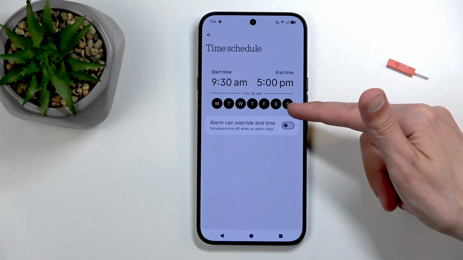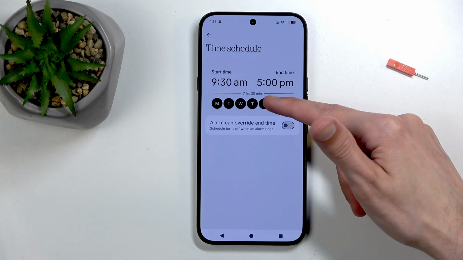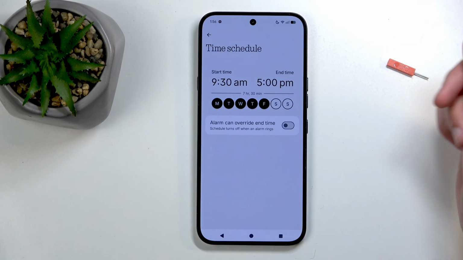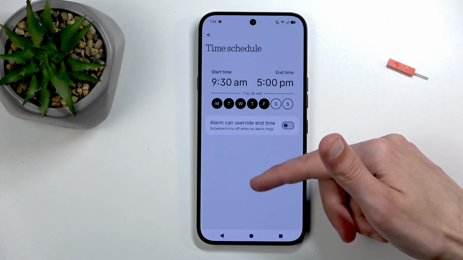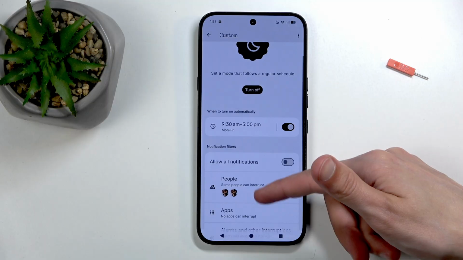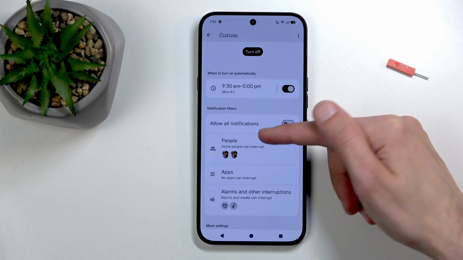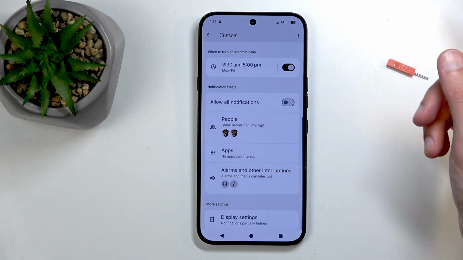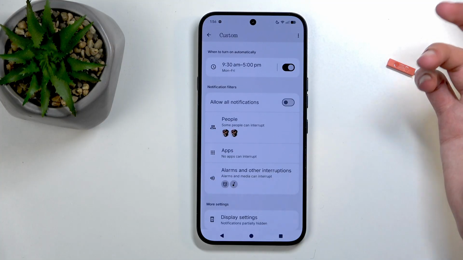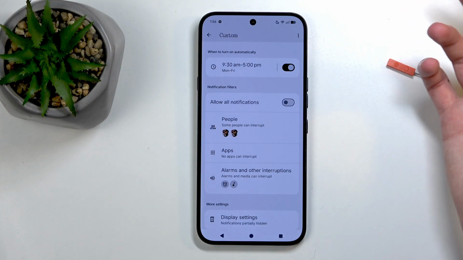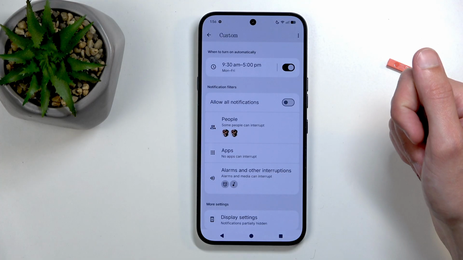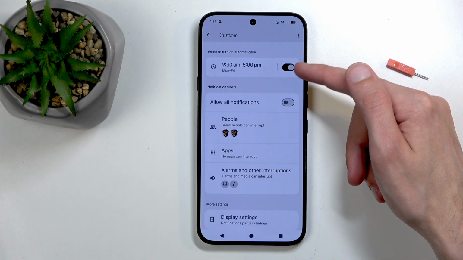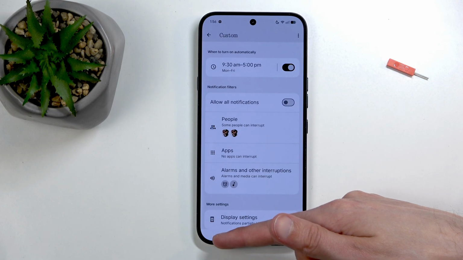and then days of the week. They're all turned on, so if I disable some of them, now Saturday and Sunday are off. Additionally, you have the same things like people, so you can select who can call you and message you, applications, alarms, and other interruptions. But there is one thing missing, which is the duration for quick settings, because this is primarily designed for schedule usage. And whenever you set it up, it automatically becomes enabled in here.